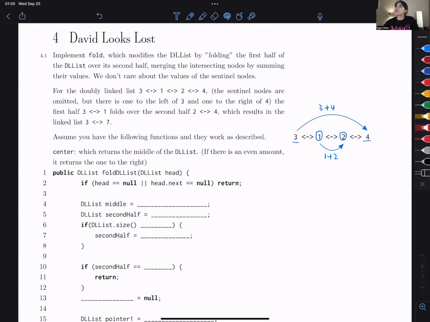Hi everyone, I'm going to walk through question number 4 of the week 5 worksheet, which is a DLL fold problem. In this question, we're asked to implement the fold function, which modifies the DLL by folding the first half of the list over its second half, merging the intersecting nodes by summing their values. We don't care about the values of the sentinel nodes and simply omit them.